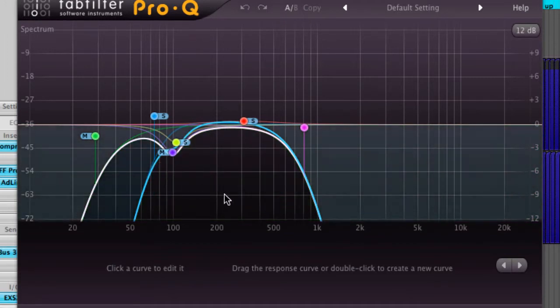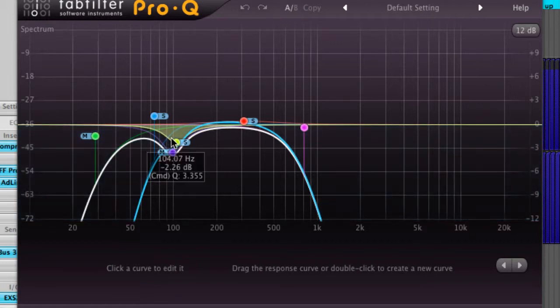The reason for this is because most of our low end will be mono, and our high end, stereo. So we might as well cut out the stereo information from the bottom end to clear up some extra room for the sub-bass to come out. Finally, I have placed a cut around 100 Hz. Remember, this is where the kick has been boosted.